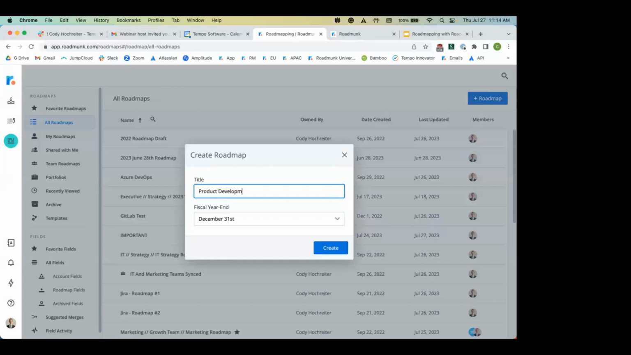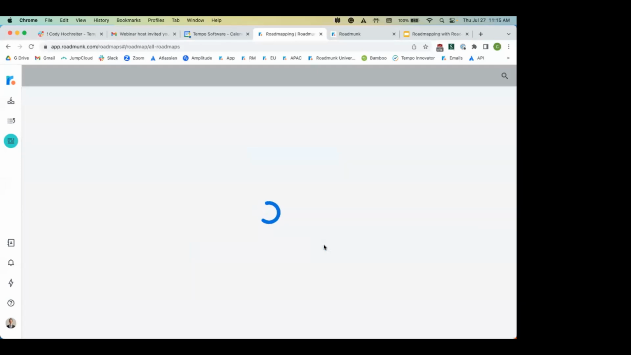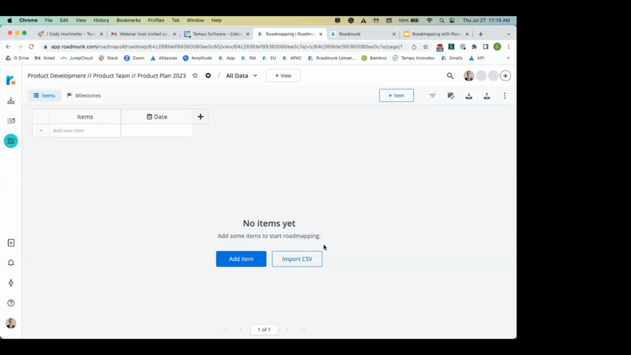So let's call this product development. We're the product team, so we're going to name it product team. And then let's call this product plan 2023. So this is going to be the page that it brings us to. And the purpose now is to make sure that you get your data on this page here.